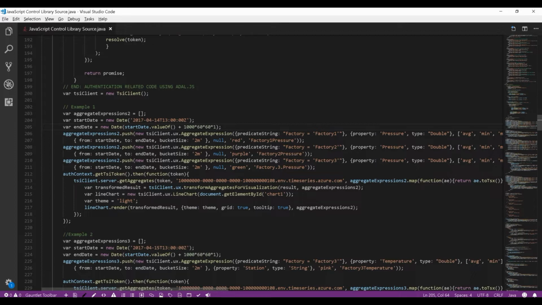You don't have to do this. You can see that you could always just pass in a set end date that corresponds to UTC as well. Now, the next thing we do is we create aggregate expressions. So these map to this particular variable that I'd initially created, and each of these expressions will be passed into this array.